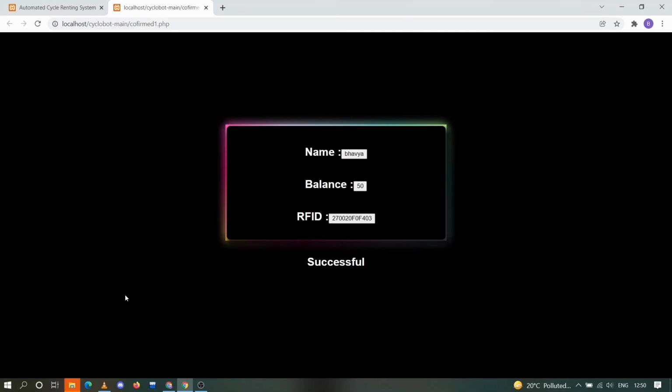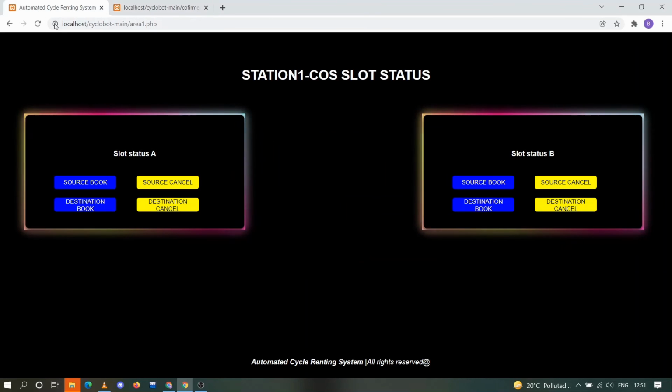And now 10 rupees are deducted from their balance and they are given the RFID with which they can unlock the cycle. This RFID is automatically sent to the NodeMCU via the ThingSpeak API. In a similar way, they can cancel their booking for any reason. They can also book their destination to park their cycles, and they can also cancel their destination booking.